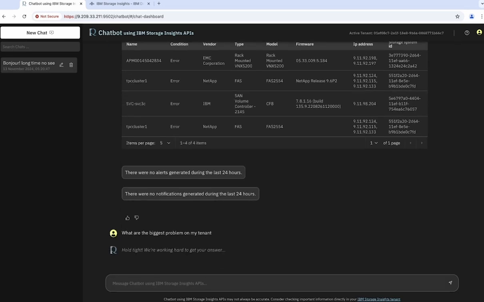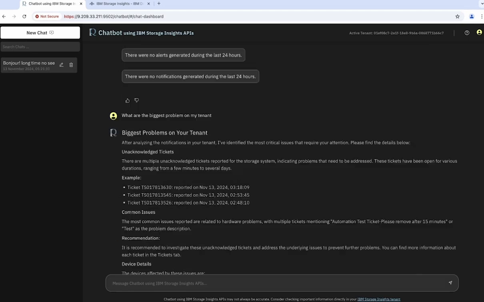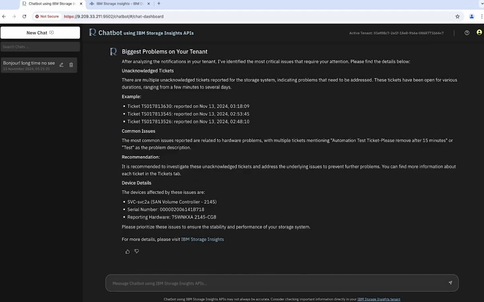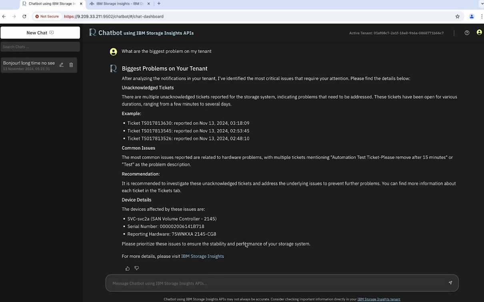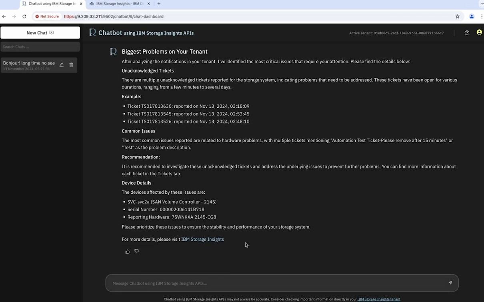So what essentially happens here is that the chatbot first identifies the intent behind each user query and checks if it has the necessary tools to fulfill that request. It extracts the required entities to make the API call. Once those conditions are met, the chatbot directly interacts with the Storage Insights API to retrieve the response and summarize it in a human readable format for us to understand easily. Let's try another useful query.